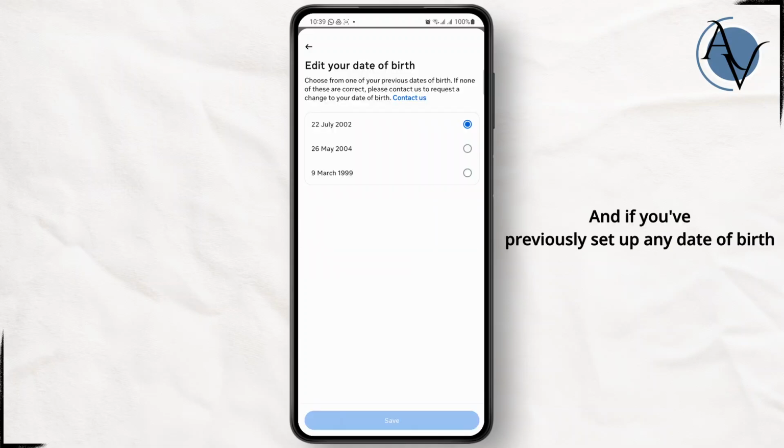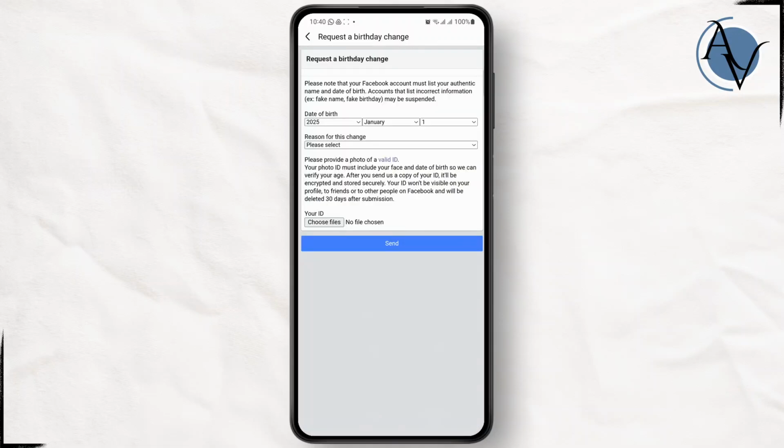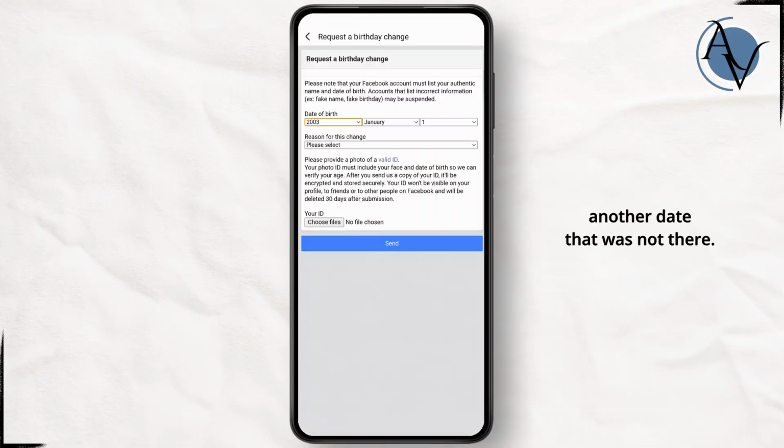And if you've previously set up any date of birth here, you could choose those, but if none of these are correct, then you're going to have to tap on this contact us option. Now you're going to have to send a birthday change request. Select your date of birth here, which is correct. So let me just select another date that was not there.